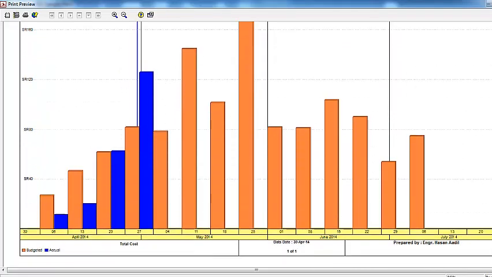Now you can see that these red lines are showing the planned values of your program and the blue lines are showing the actual values.